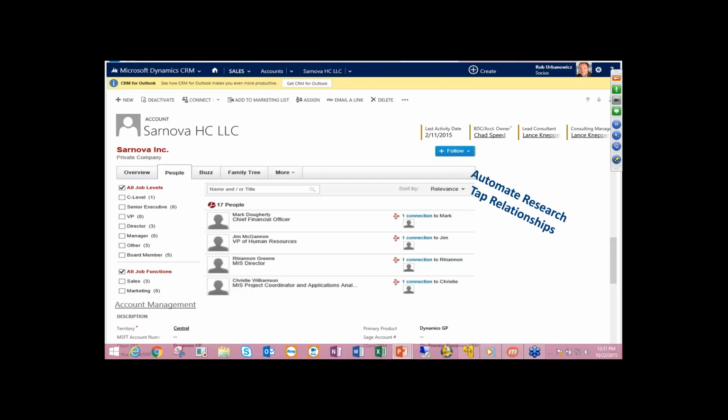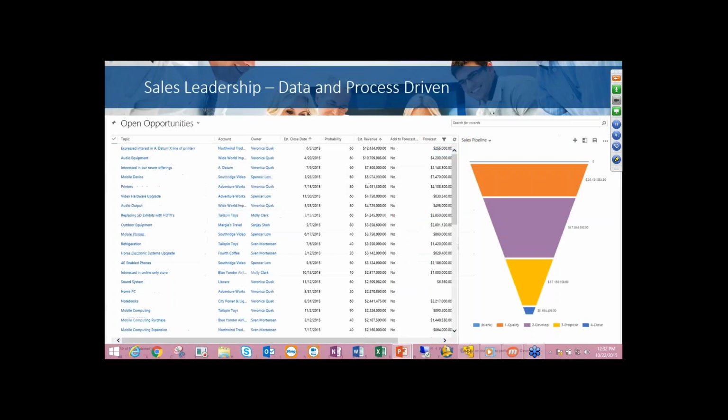So this is an example. This is Sarnova. This is our client. This is public data. There you can see, this is my screenshot. So you can see the CFO. I've got one connection to, I don't know Mark, but I've got a connection to him. If I'm a salesperson, that helps me figure out, if I'm selling to that guy, I don't want to just cold call. That doesn't happen anymore. No one answers the phone. You're not going to answer an email from someone you don't know. You need an introduction. So if you can make it more effective to find out who knows Mark that I know that can get me an introduction, that's where a salesperson is going to be effective. So it's a really good tool. Automate research, tap relationships.